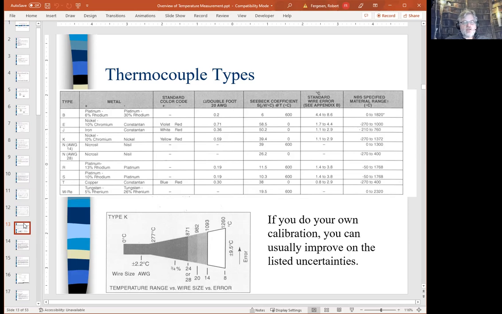However, on this chart right here, I pasted in a chart explaining the range of different thermocouple types and standard color coding. So you see the standard color coding for E, J, K, and T type, which are some of the most common thermocouple types that are out there. You'll see their temperature range and other fun data about that, including what materials they're made of.